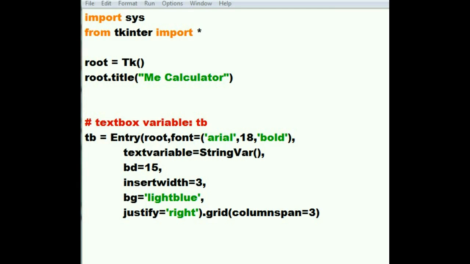I'm going to put the buttons onto the numeric keypad now. The only thing I have to do first is explain this line: text variable equals string var. This is here for a purpose, but I could have worded it a little differently. Let me do that now.